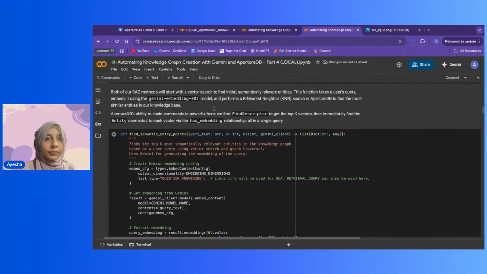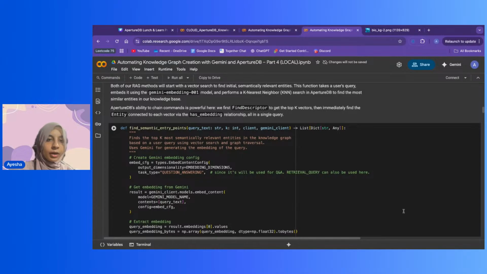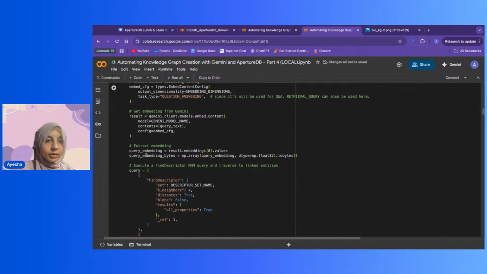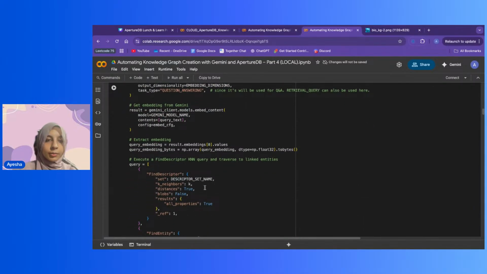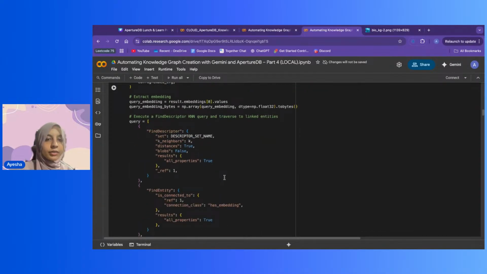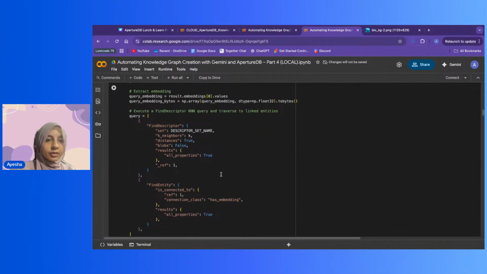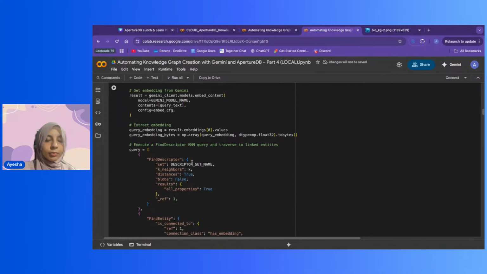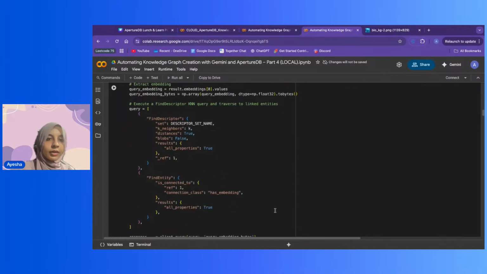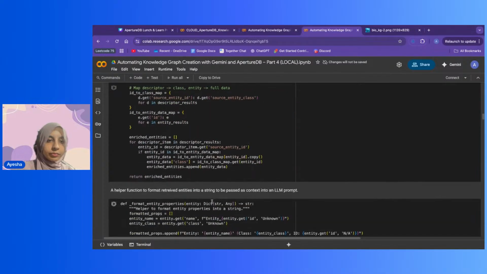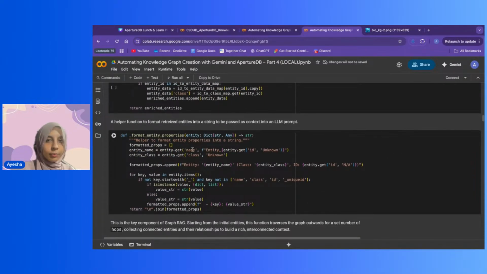So this is to find some entry point. This is basically the simple KNN search. At this point it is just vanilla RAG. We just perform a simple k nearest neighbors search to find the top k most semantically similar entities, and when we get those embeddings of the entities, we find the actual entities. And this is just a formatting function, so that once we get all of the entities through a vector search, we can concatenate them into a single string which can be passed into the LLM.